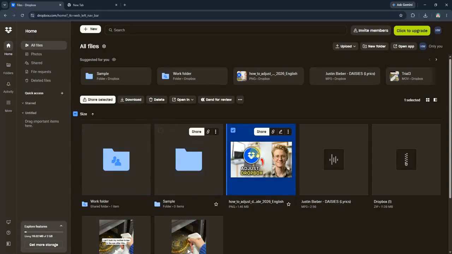After you've selected your pictures, look for the download button at the top of the page, usually represented by a downward arrow. Click it. If you're downloading multiple pictures, Dropbox will automatically compress them into a zip file that will download to your computer. If you only selected one picture, it'll download directly as a single file.